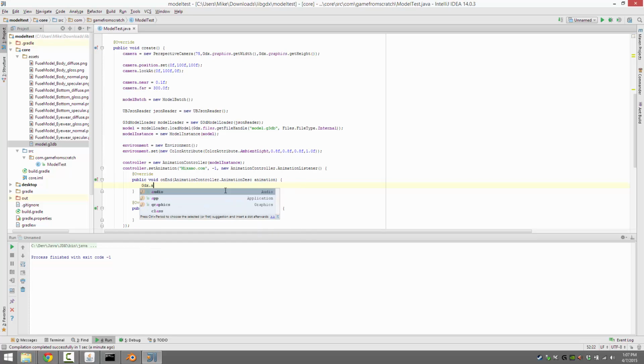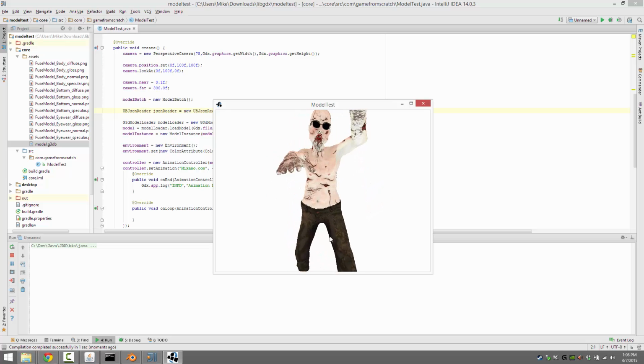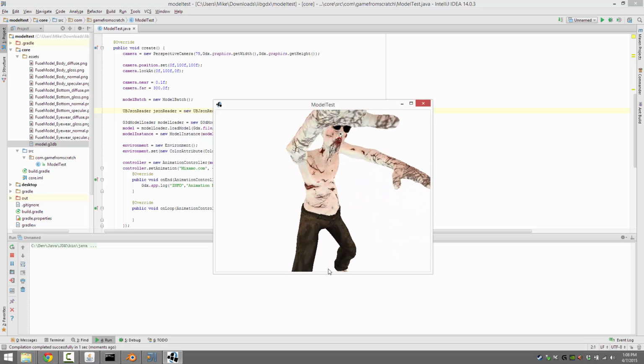In this case, we're just going to go to the app.app.log because we're looping forever. Info, comma, animation ended. Like so. And we'll just go ahead and play that. And there's our video, and loop.